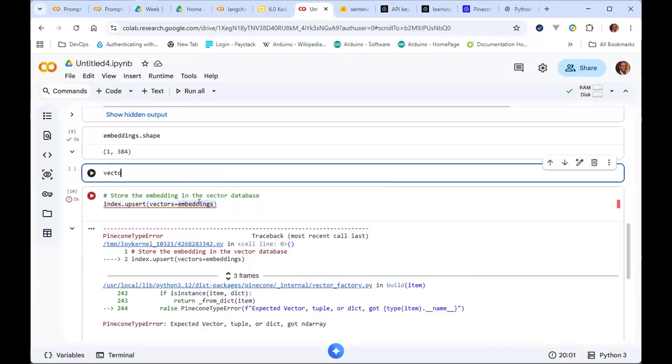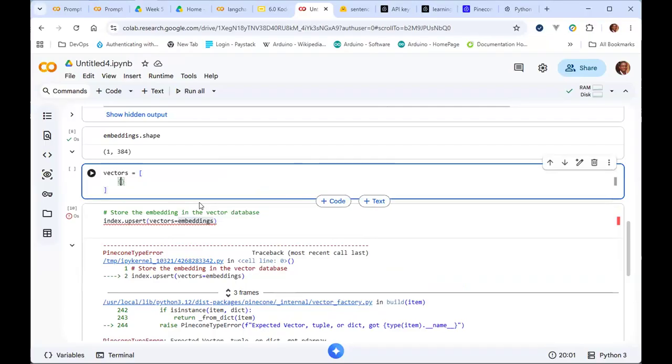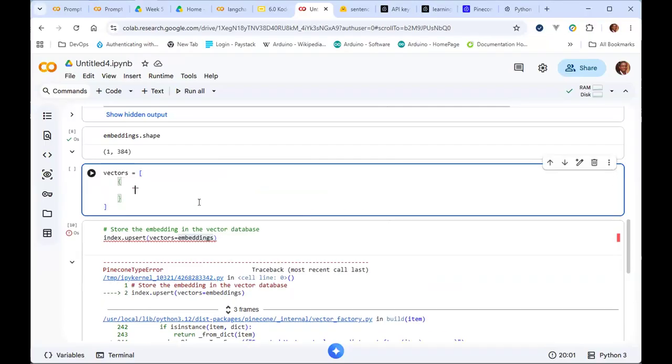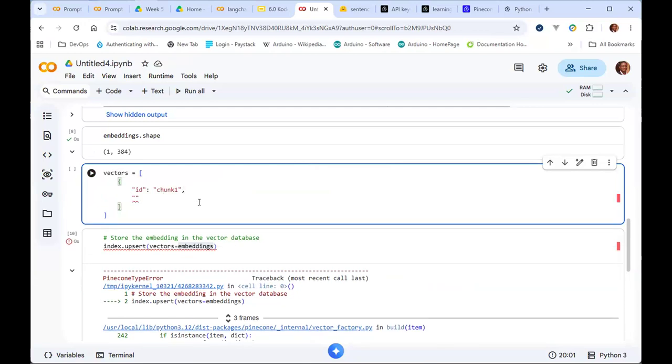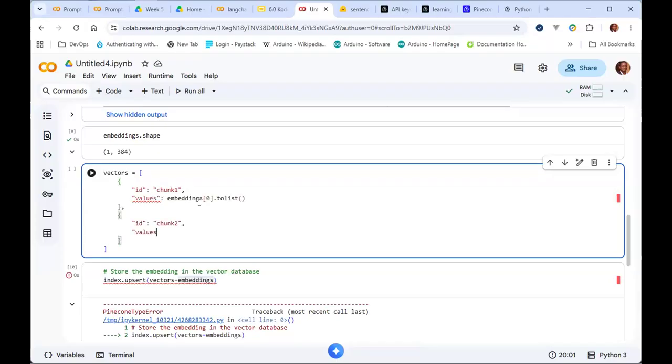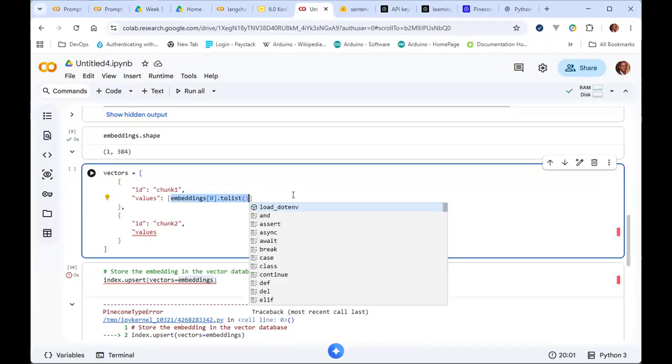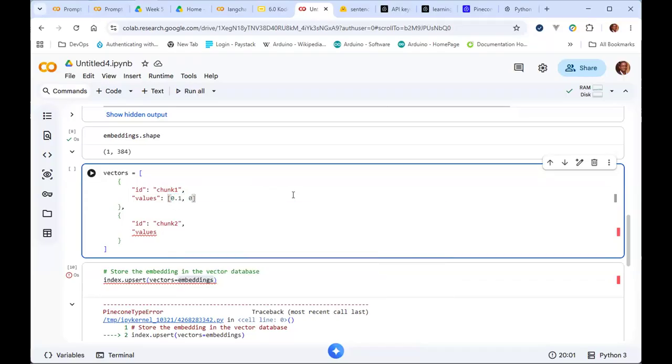So let me call this vectors. The vectors has to be an array, right? And then inside that array, there are three key elements that you have to add. The ID, which you will use to identify, maybe you can say chunk one. This is like if you are done chunking. Then the second thing is the values. These values actually refer to the embeddings, the actual vector embedding, 0.1, 0.2, whatever, the numbers in your vector for one of them.